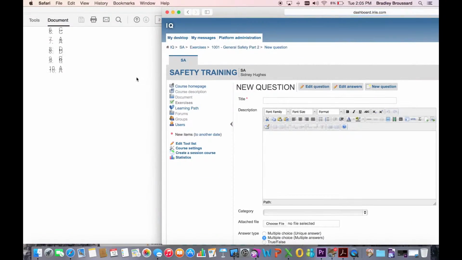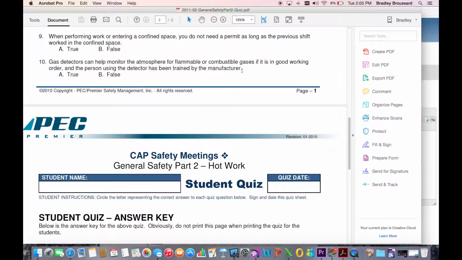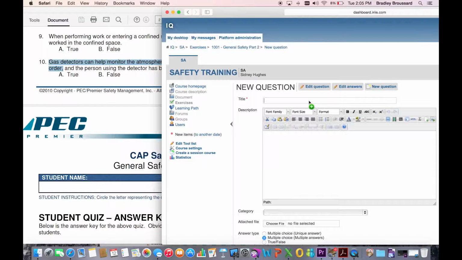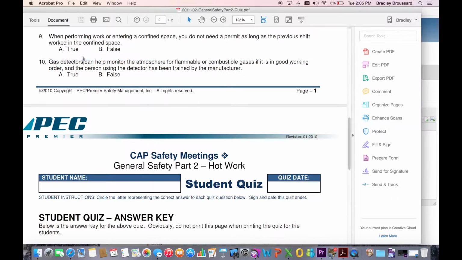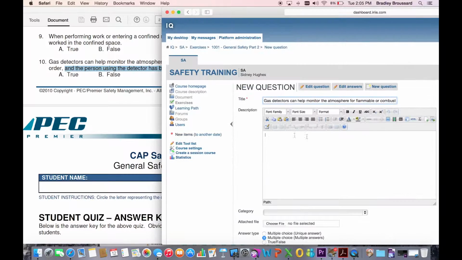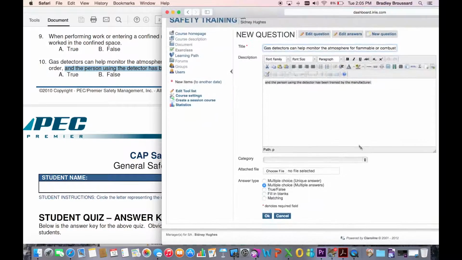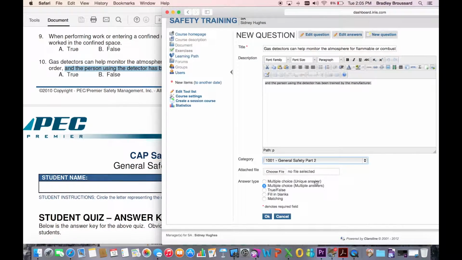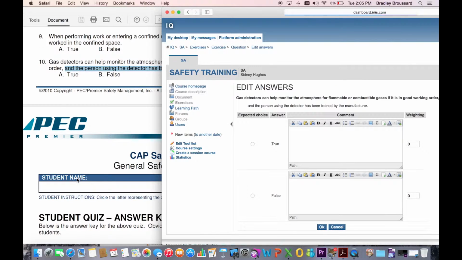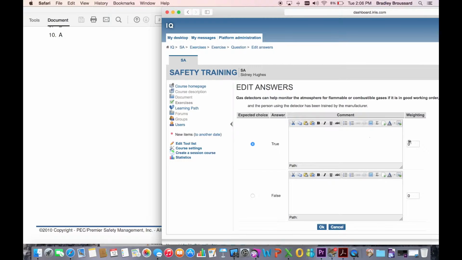Now we're on the very last one, number 10. It's going to have to be broken up in 2 pieces. I'm going to do it right here. I'm going to grab and drag. Order, comma, and the rest of it goes in the text box here. Go General Part 2. Again, it's a multiple choice, true and false. The answer is A, true. 10 points. Done, say OK.